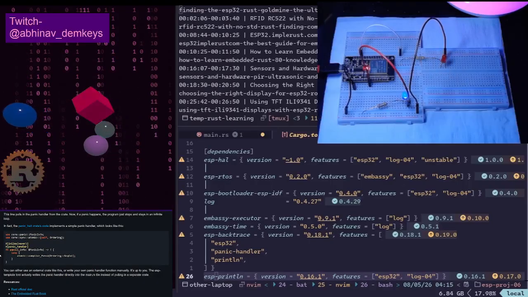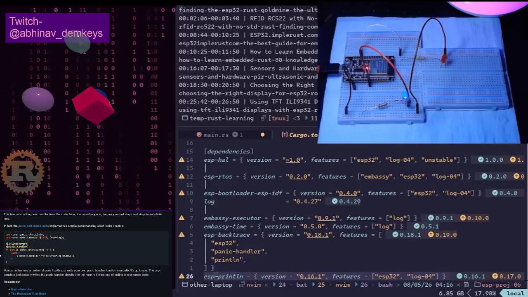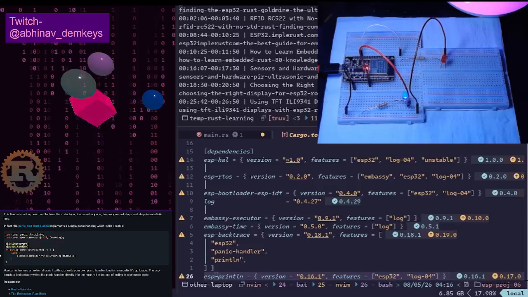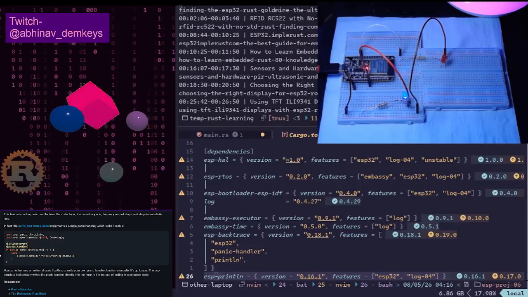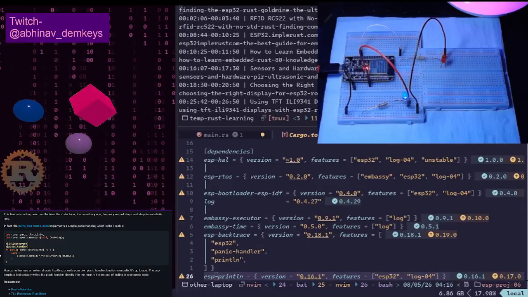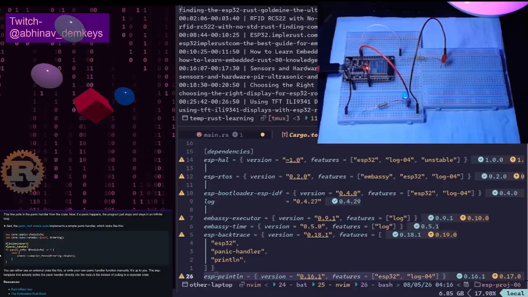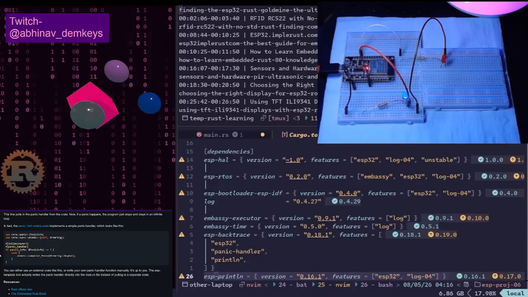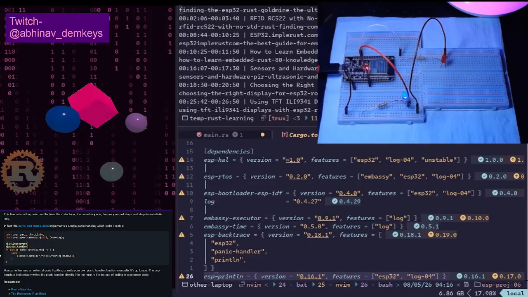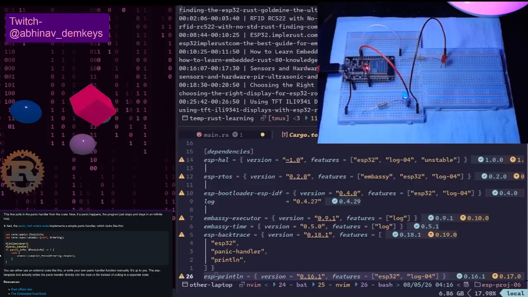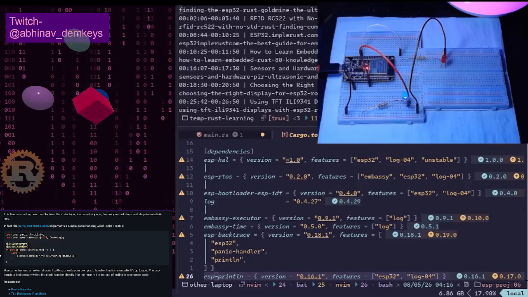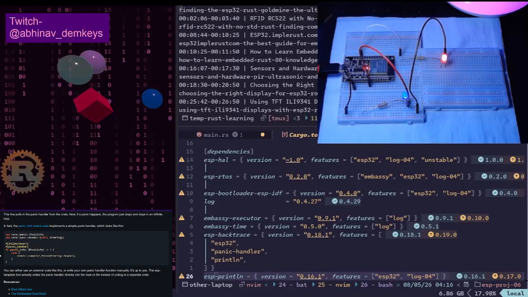Then the bridge. It can also act as a logging backend for the log crate. When you enable the log feature in ESP print line, it allows the log crate's macros info, warn, and error to actually output text to the terminal.